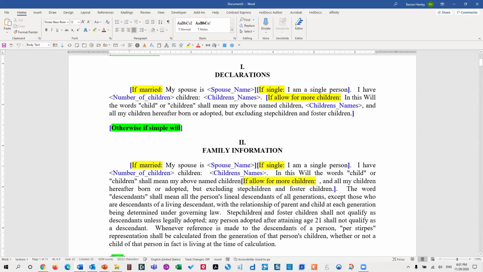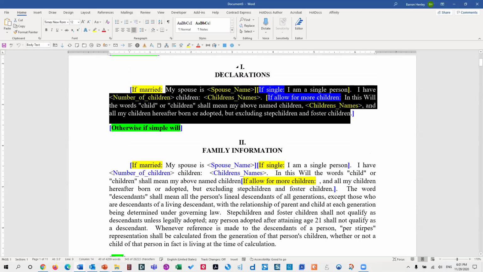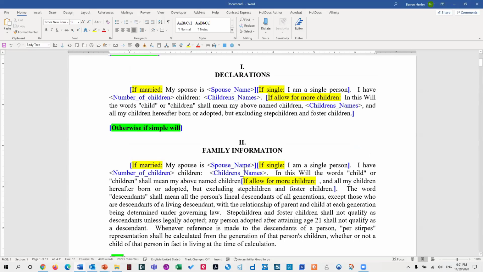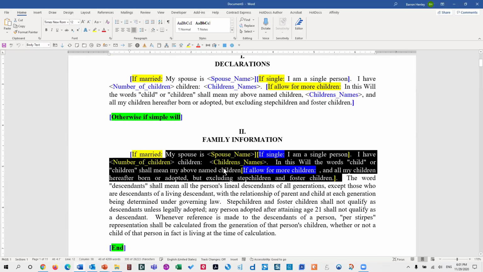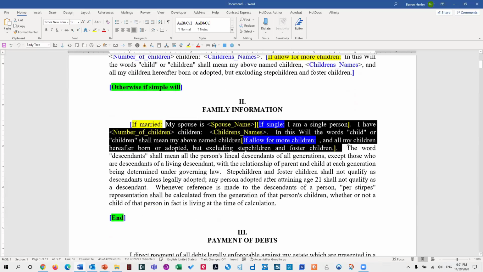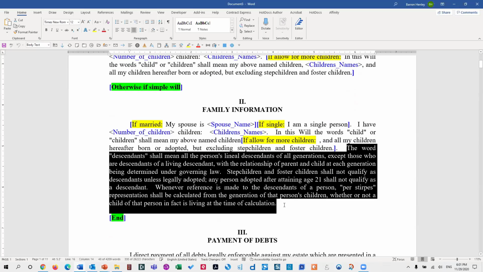And a lot of times, when I was doing this for the client, I'm like, why? First of all, if this is describing the family situation, why is one called family information, the other called declarations? Why don't you just call it the same thing? And then secondly, this is pretty much the same if it's a simple or a pour over. And then I get all this stuff down here that was showing up in all of the simple wills. Why wouldn't you want this stuff in a pour over? And they were like, oh yeah, that should be in the pour over as well.